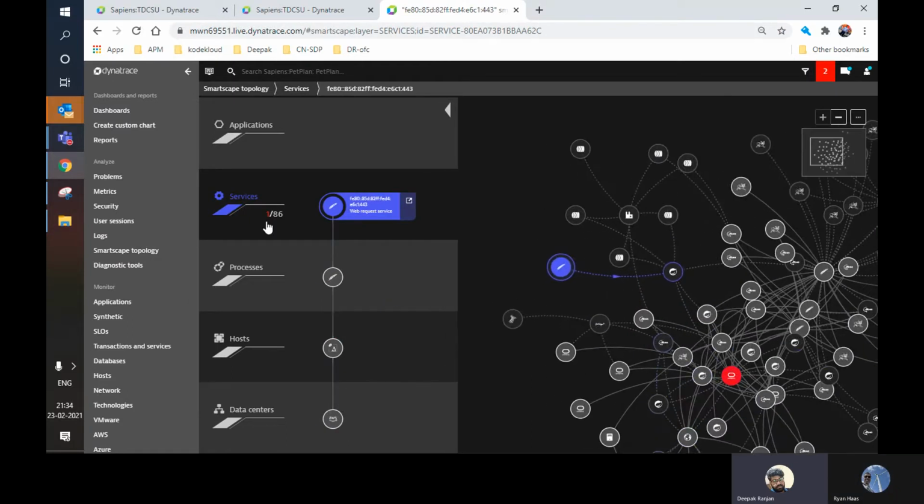We can understand if anything went down. You can see it from that Smartscape: either a service went down, a process went down, the application has some issue, or the host has some issue, any issue. If someone tells you there is an issue in your application, please have a look, you might wonder where should I go and what should I check. Just open the Smartscape topology and you will get a complete idea first.